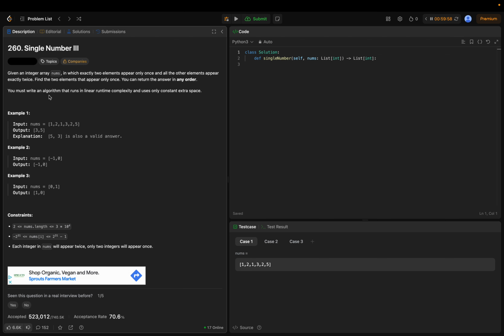Given arbitrary nums in which exactly two elements appear only once and all the other elements appear exactly twice. Find the two elements that appear only once. You can return the answer in any order. This must run in linear runtime complexity and use only constant extra space. It's nice that they've provided this, because that means it's pretty easy to figure out what we're supposed to do. I'm thinking two-pointer, but let me just look at the examples first.